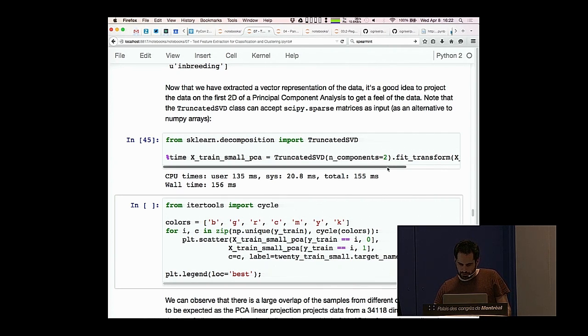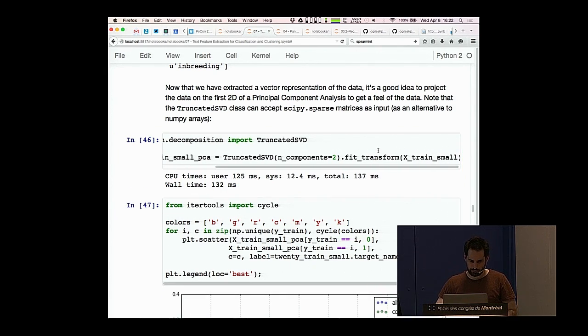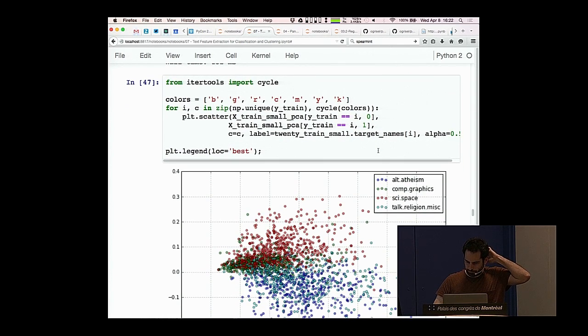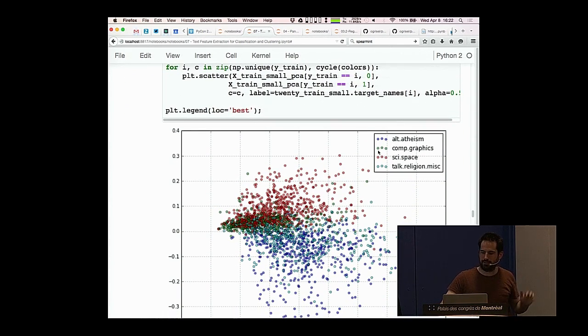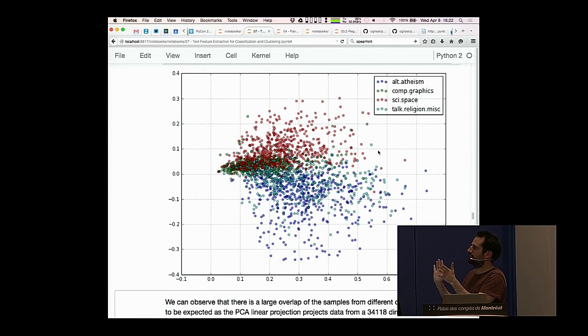Here we can do a 2D projection of the data on two interesting axes, which are the singular vectors of the sparse matrix. And we can use a scatter plot with different colors for different classes. And we have this representation. So it will find two axes in that space, and will project the data onto those two axes.